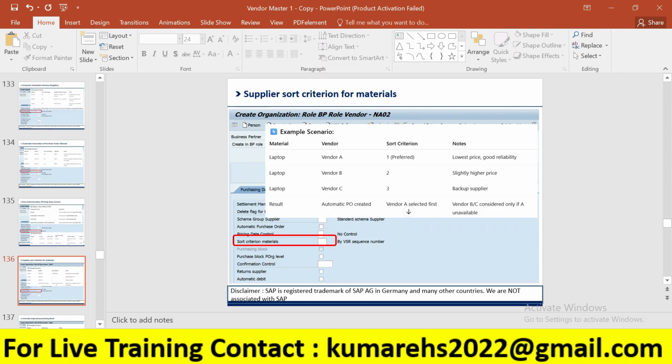The supplier sort criterion defines a priority or ranking for vendors supplying the particular material. Helps SAP automatically select the preferred vendor when multiple suppliers are available. Works with vendor evaluations, source determinations and pricing procedures. The purpose: ensures efficient procurement by selecting the best vendor first, supports vendor ranking based on price, lead time, delivery, reliability and quantity, facilitates automatic source determination in MRP runs or purchase requisitions processing.